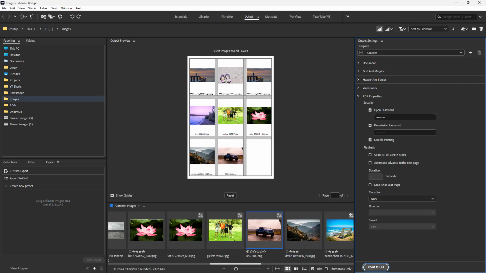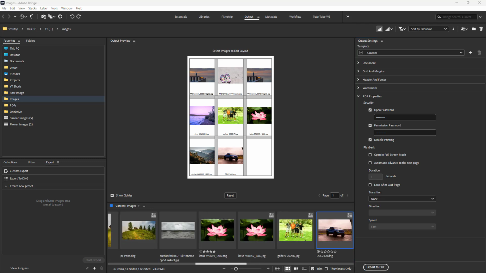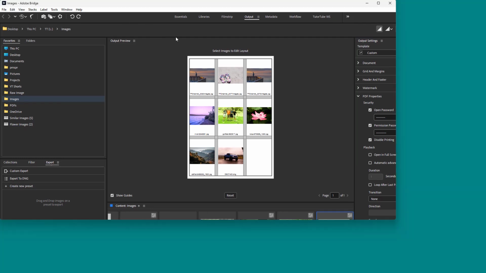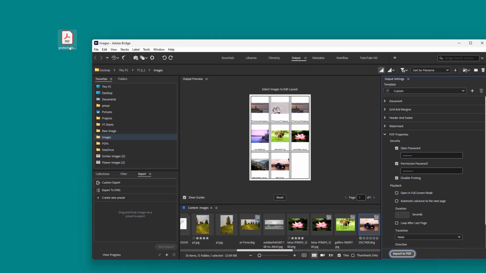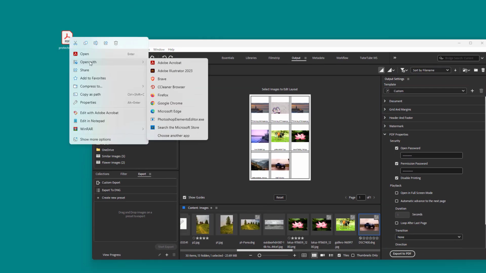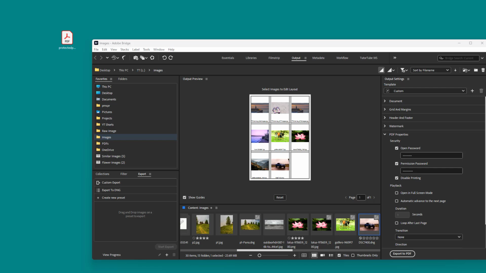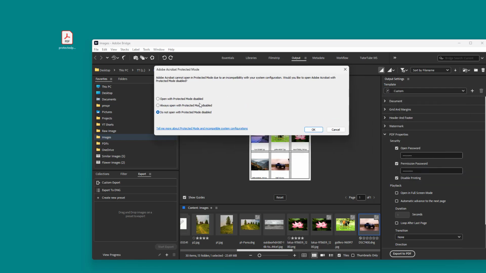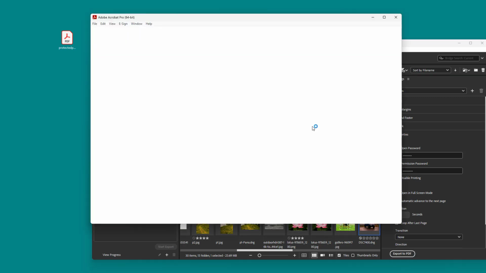So now once you do that, over here on my desktop you can see that I have this PDF document. Let me open it up with Adobe Acrobat itself. And here, this is what you have, as you can see. Now I'm just going to open it up with the protection mode disabled, let's say for example.